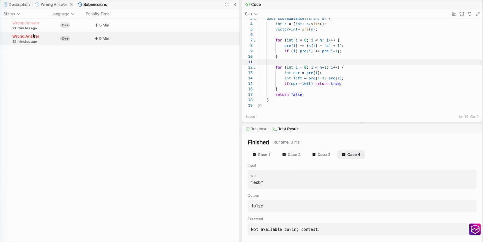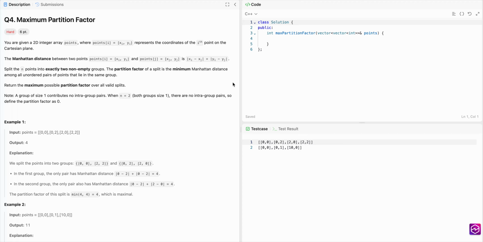You're given a 2D integer array points where points[i] represents the ith point in the Cartesian plane. Okay, we know the Manhattan distance. Split n points into exactly two non-empty groups. The partition factor of a split is the minimum Manhattan distance between any two points in the same group. Return the maximum possible partition factor. Cool. So yeah, we have to split them into two groups, right? So yeah, okay, cool.